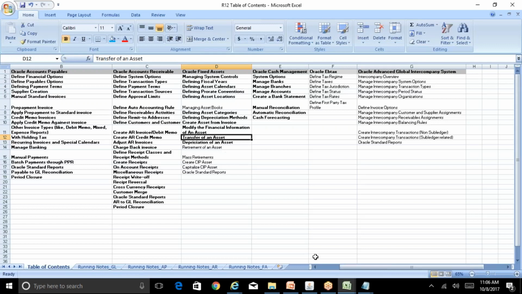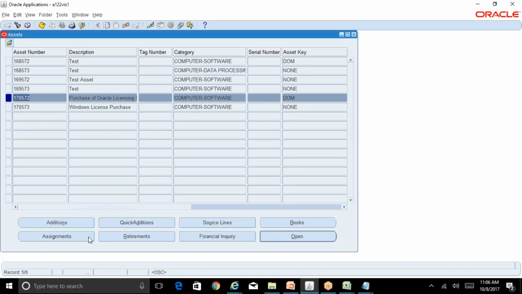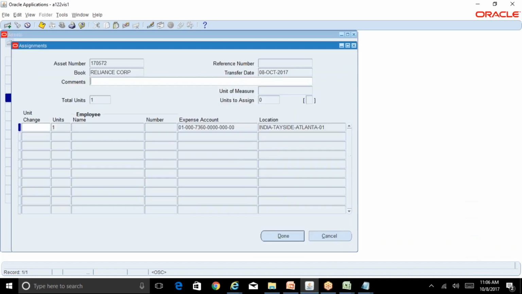And next one is the transfer of an asset. So take an example. When you say transfer of asset, it is actually moved from one location to another location, or it could be a scenario wherein you want to change this particular expense account or the department account. You want to transfer it from one department to another department. So this particular 000 is the department who is in charge of this particular asset. You can also associate a particular employee for this particular asset. So if you want to make any of these changes, either the employee change or expense account change or location change, then that is called asset transfer.